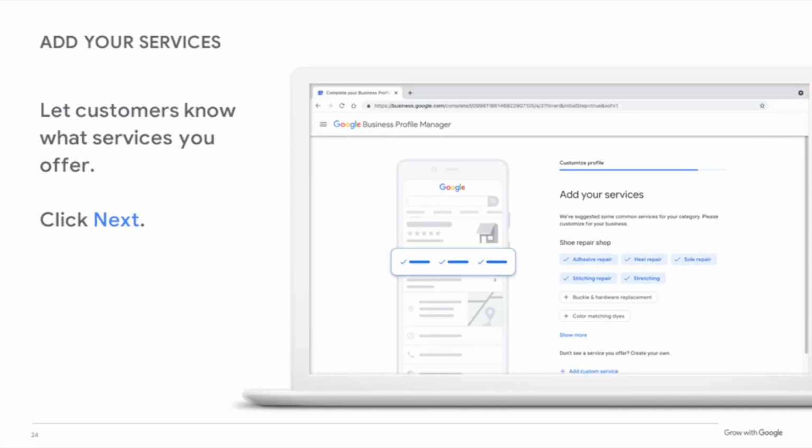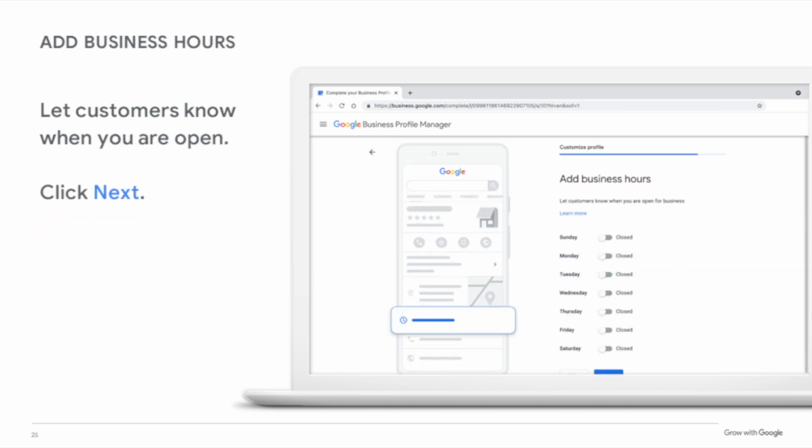but you might also want to add in or even take away some services. Look at the very bottom blue link at the bottom of that laptop screen. You'll see add custom services. So you can add a custom service if there's nothing there that really shows what you provide.